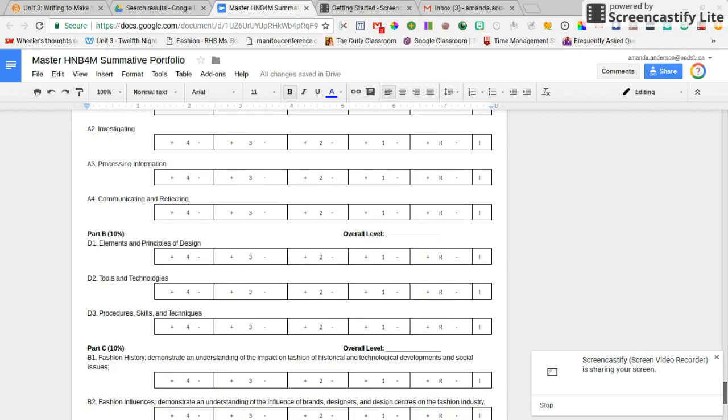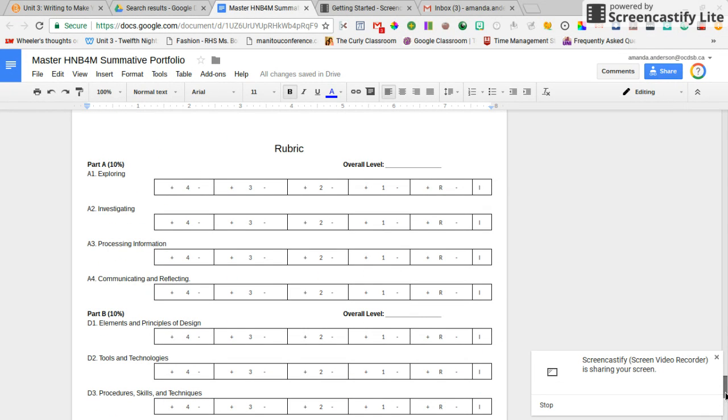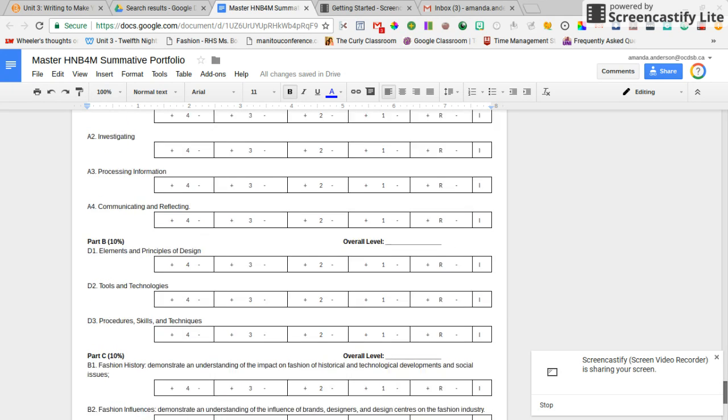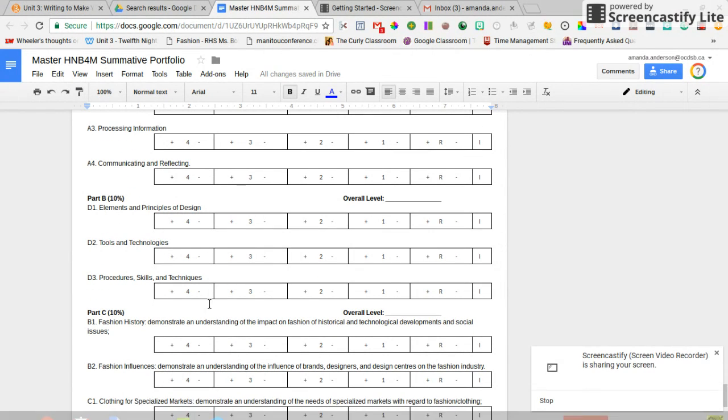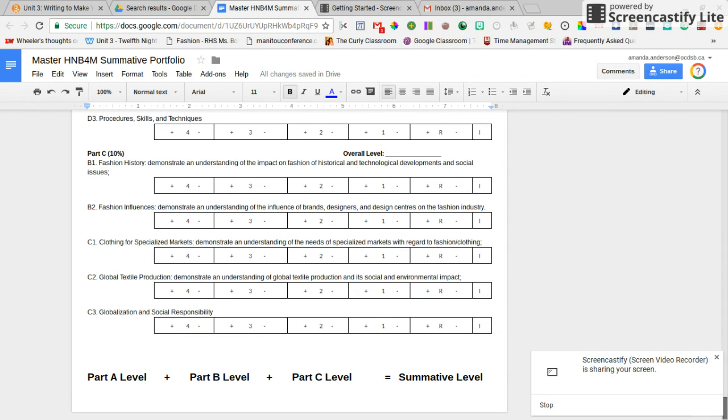Last but not least is the rubric. This is worth 30% of your mark, and each part is 3%. 10% you've been doing over the course of the semester, 10% you did in the middle, and 10% pretty much you're doing at the end. So the summative has been done. I'm going to be looking at each of the parts and giving you an overall mark out of 30 for 30%. So I really hope that helps.